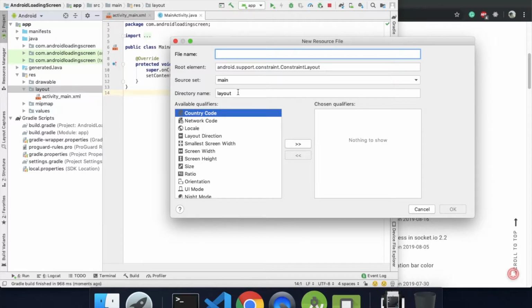Now I create a new layout which we show when we want to load data in background and just want to show a loading screen.